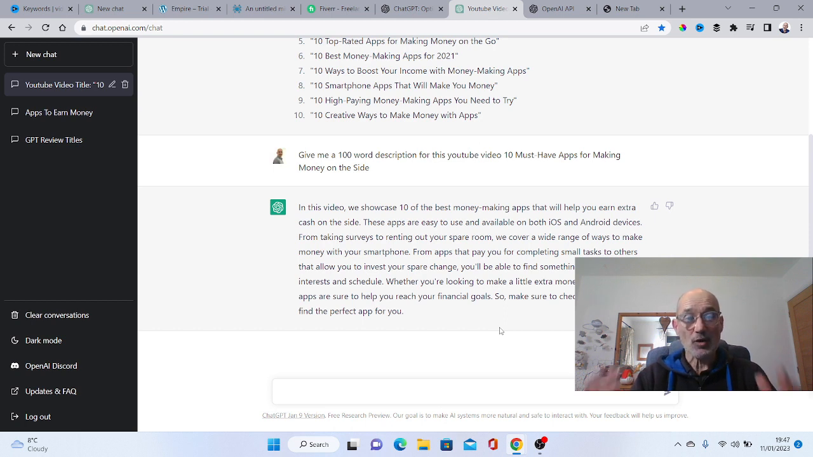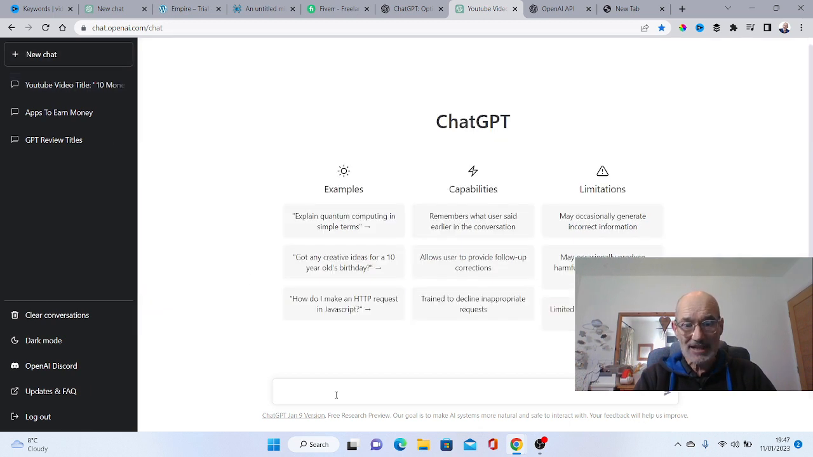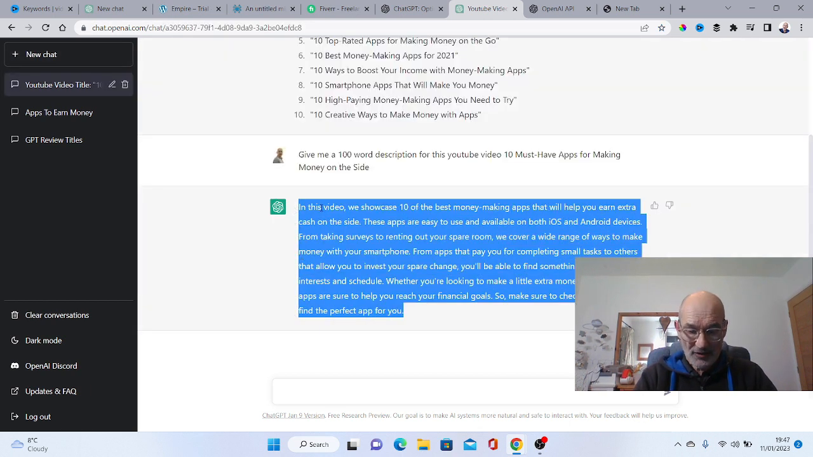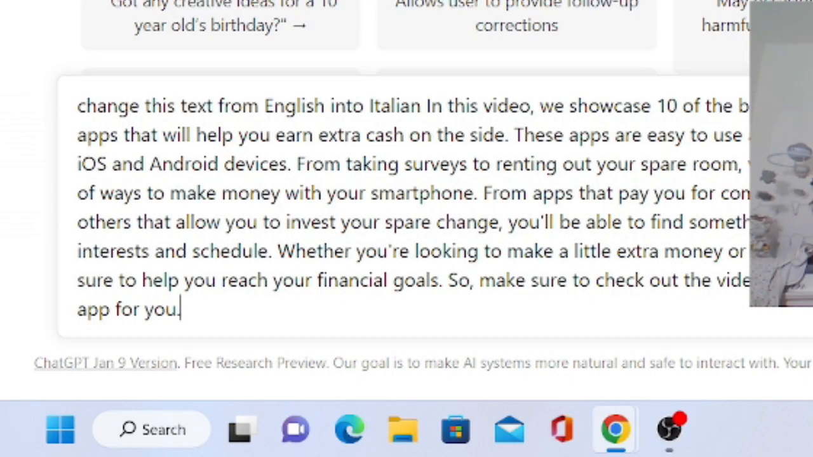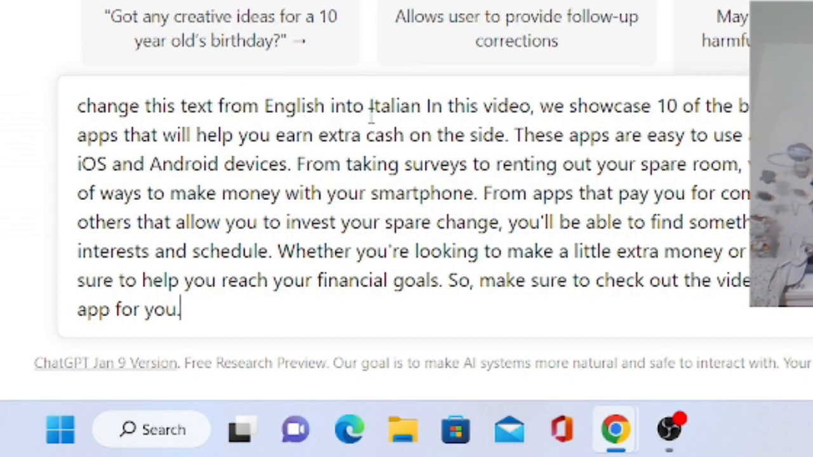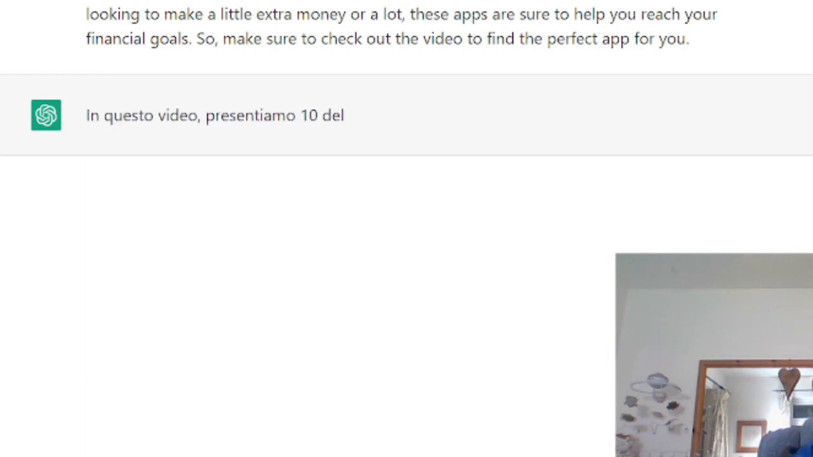Okay, other businesses. What about if you were looking to translate? If you start a new chat, we'll take this paragraph here. What about if you wanted to go into translation? People would give you text that they wanted to translate. So for argument's sake, say we want to change a certain amount of text from English into Italian. So I've put in here, change this text from English into Italian, and let's just see what happens.